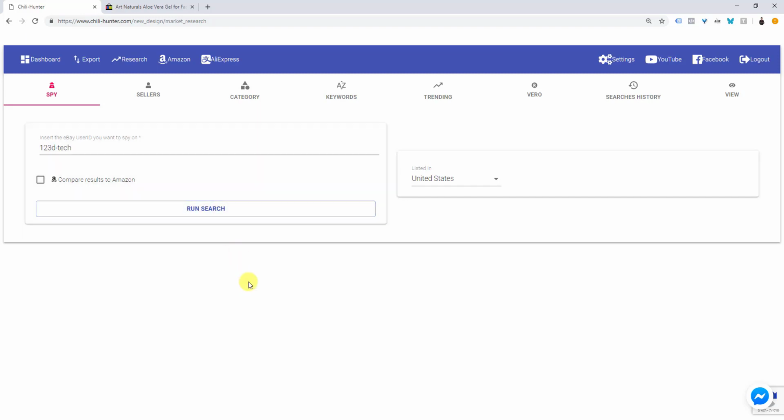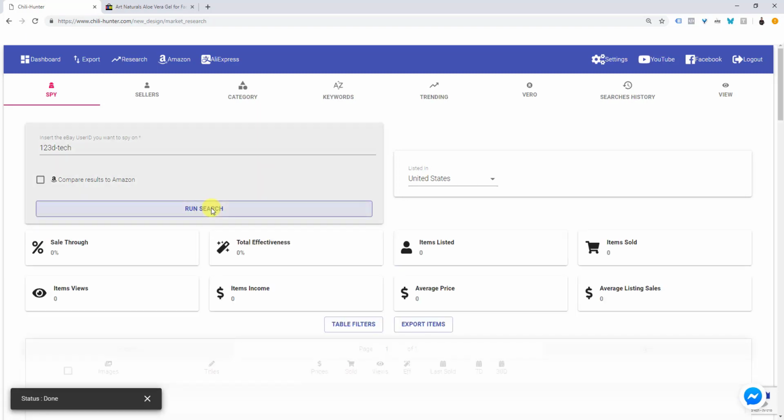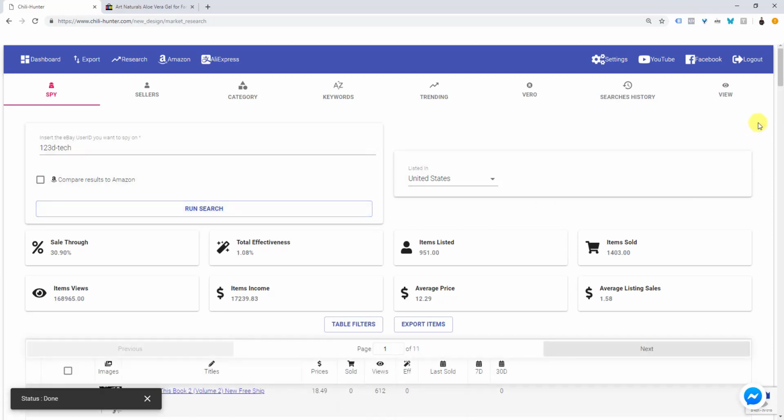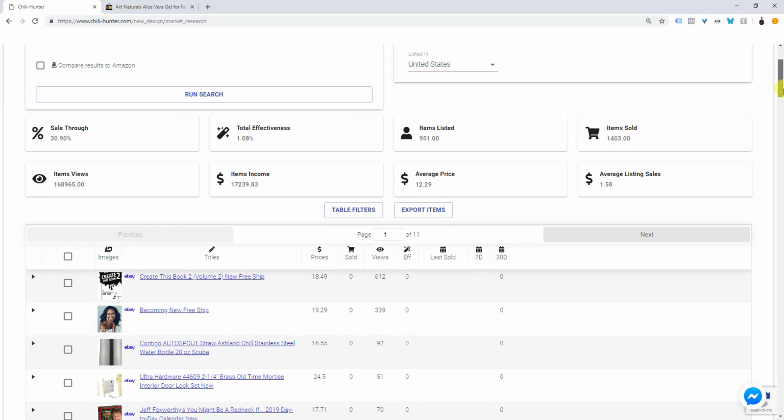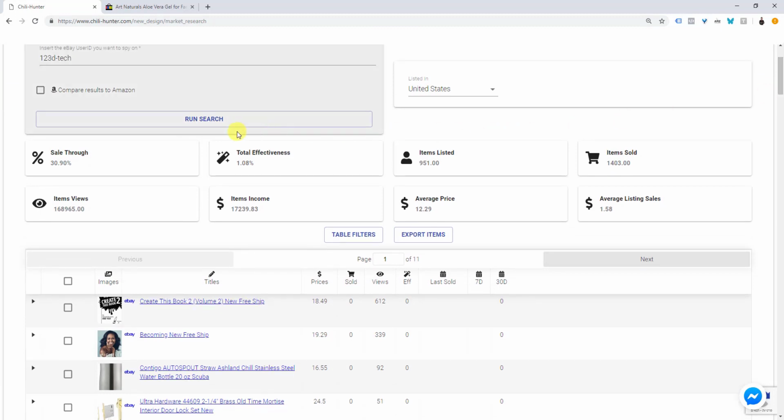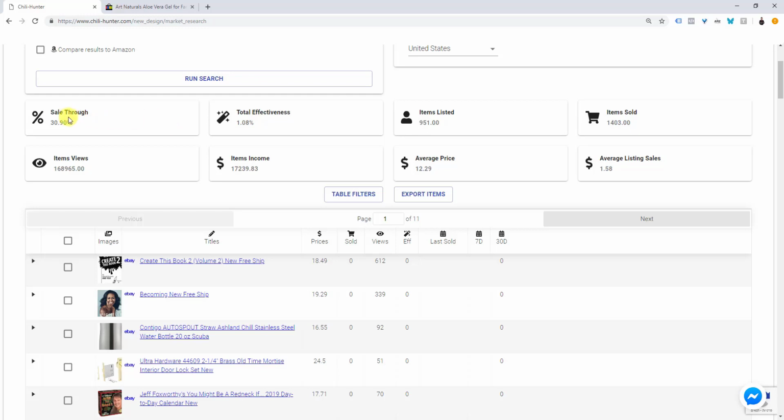Usually it takes a few seconds, maybe 1 minute. Everything is live. Unlike other software, Chili Hunter can connect to eBay's database live in real time. Okay, great, here we go. And I have the results. Sometimes, as you can see, it is very fast. First of all, I get all the statistics like sell-through rate, how many items listed, income, views, items sold, and all the statistics you need to make decisions.